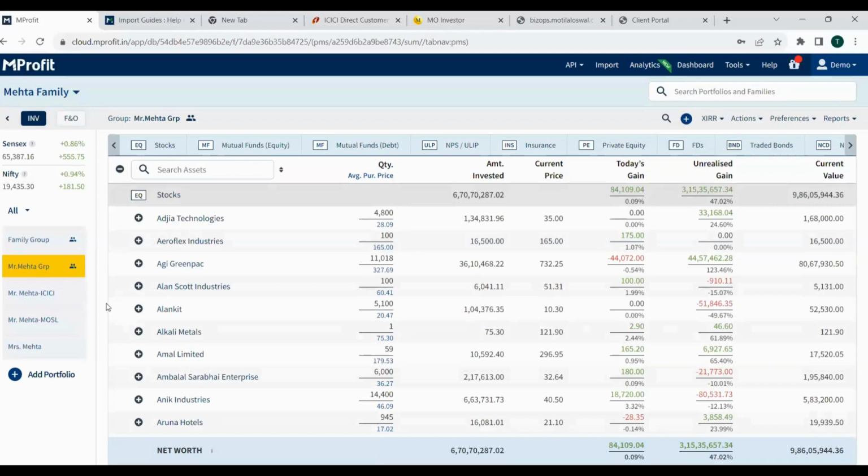What this does is it gives you multiple levels of reporting. You can see data for just one person, just one broker, or just the overall family. And similarly, if you had created a Mrs. Mehta ICICI portfolio and you wanted to create an ICICI group to see how the investments are doing under ICICI, you can create a Mr. Mehta and Mrs. Mehta ICICI group as well. So we are allowing you the flexibility to create any permutation and combination of groups among the portfolios that you manage. And that is a flexibility that MProfit offers you to make sure that you are able to track your returns as per your requirement.